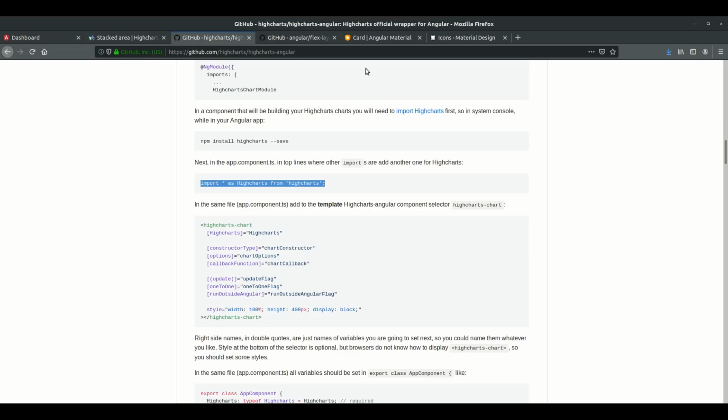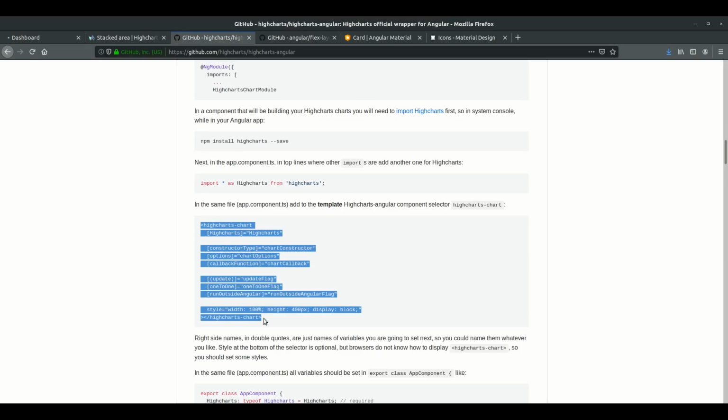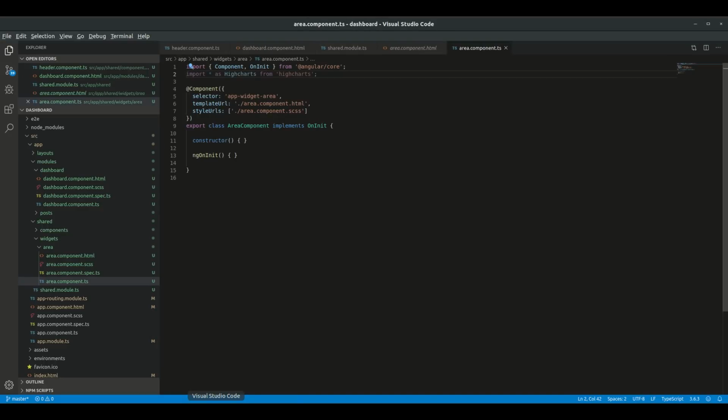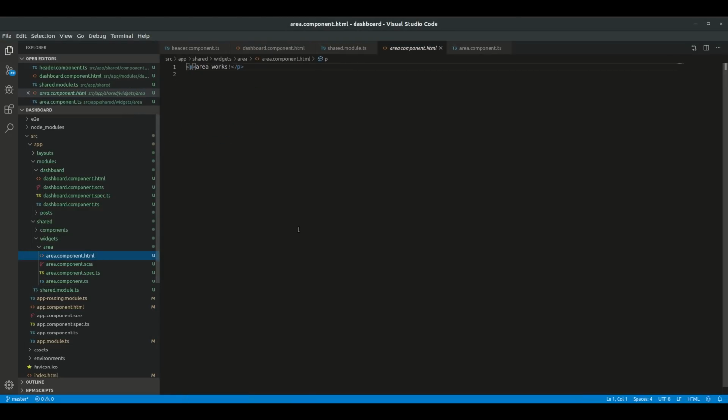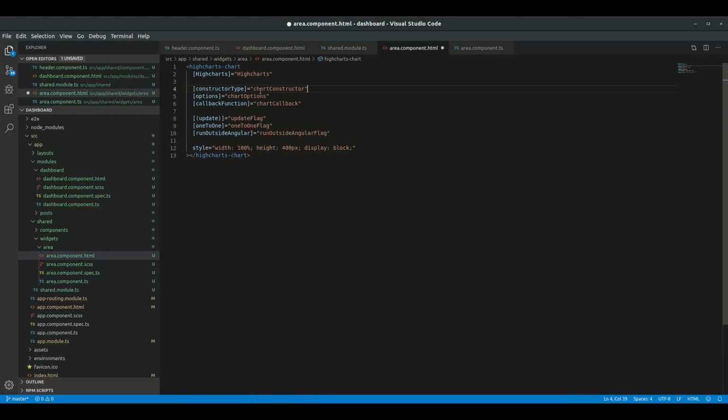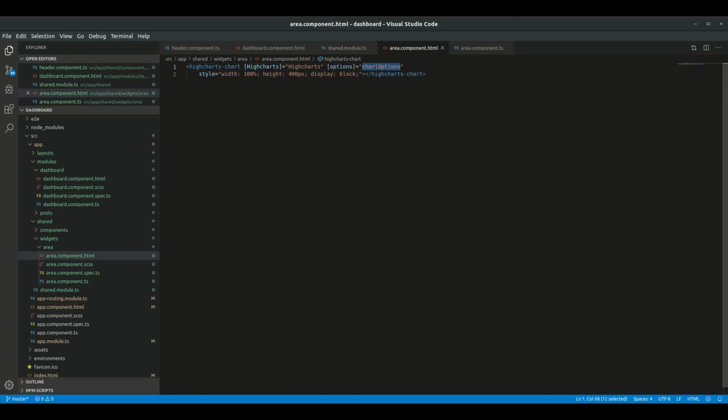And I will pick the HTML part. I will copy paste it. I will remove all the stuff that I don't need. I don't need all of this. All I need is Highcharts and options. Right. Let's get back to the component.